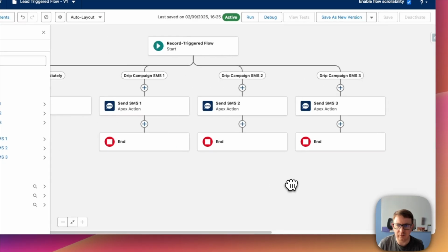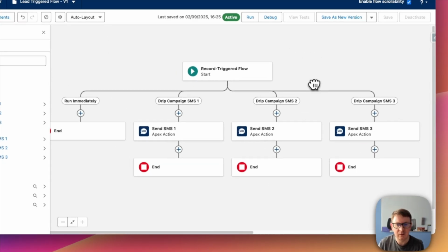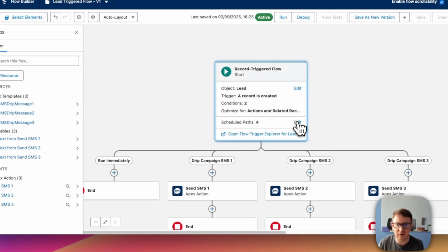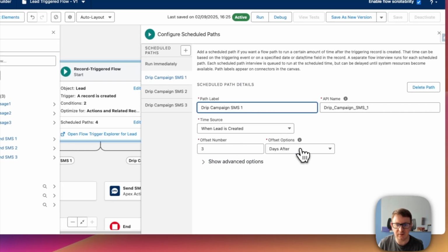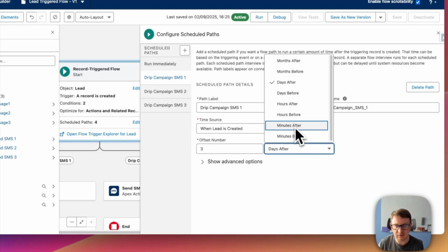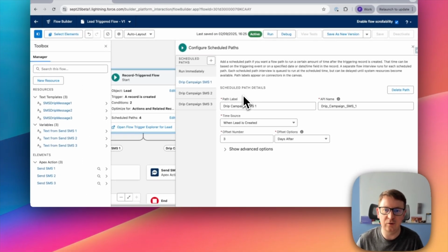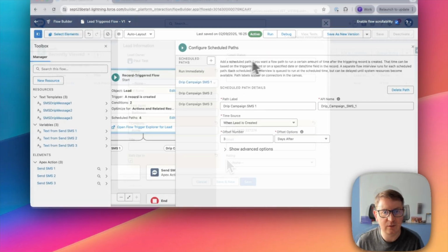Once we've done that, we can save it and activate it. If we're going to test this, what I recommend doing is going through, and in our testing scenarios, just updating these to, instead of being days, being minutes after. This will make it much easier when you're going through and testing to check things. So let's pause here and hop over, and we can see what happens when we create a lead.